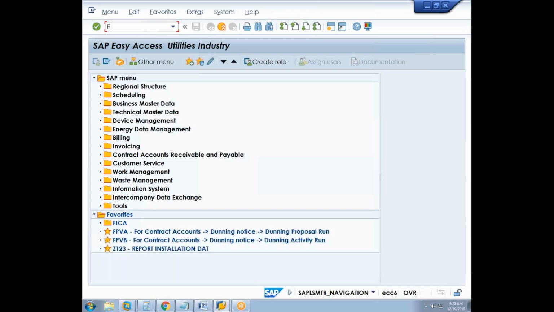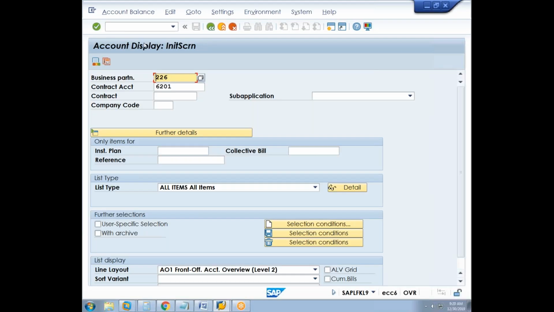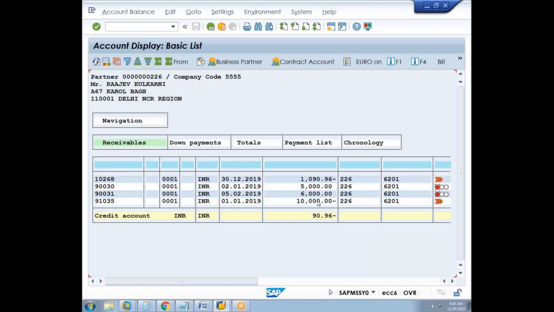If you go to FPL9 and see only open items, we got two open items for these. We will forget the 10,000 security deposit for the time being. This is the interest. One is 5,000 rupees, due from 02/01, and this is due from 05/02. Now, we actually posted the FICA document on 1st of January, but it's showing the due date as 2nd. Why? Because the 1st of January is a factory calendar holiday. In our payment terms, we have given that whenever there are factory calendar days, you should push the due date to the next date.